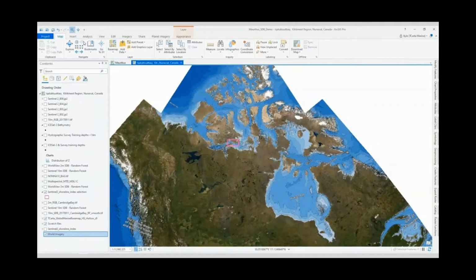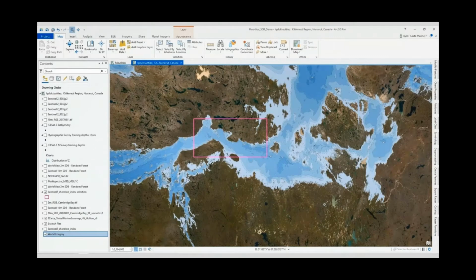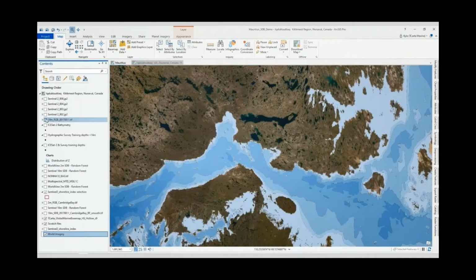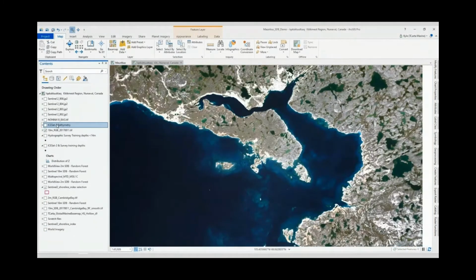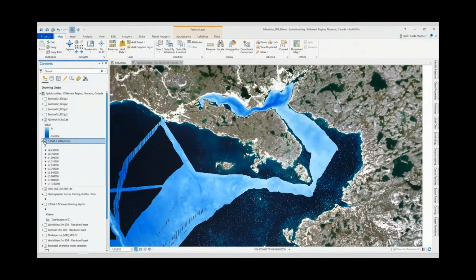So here's a short video of how we're going to use satellite derived bathymetry in Cambridge Bay in the Arctic here around this hamlet. We're going to bring in Sentinel-2 imagery at 10-meter resolution. We're going to use hydrographic survey data, and we're going to basically extend this hydrographic survey data, use the hydrographic survey data to inform our algorithm and be able to map the coastal areas and the surrounding areas.